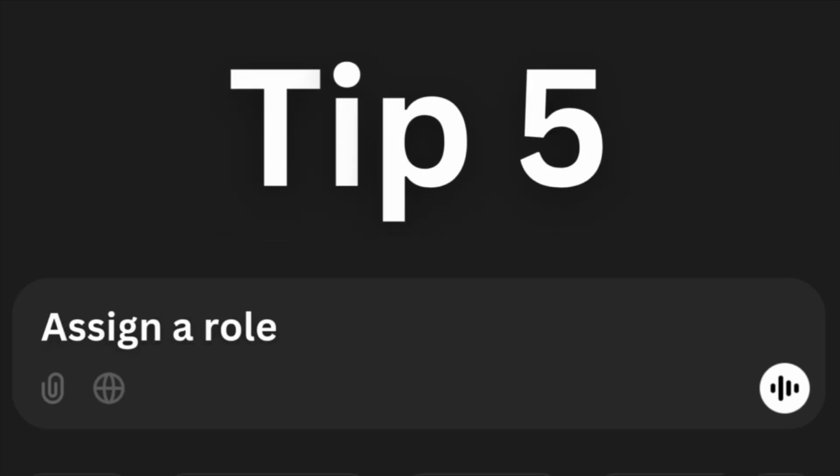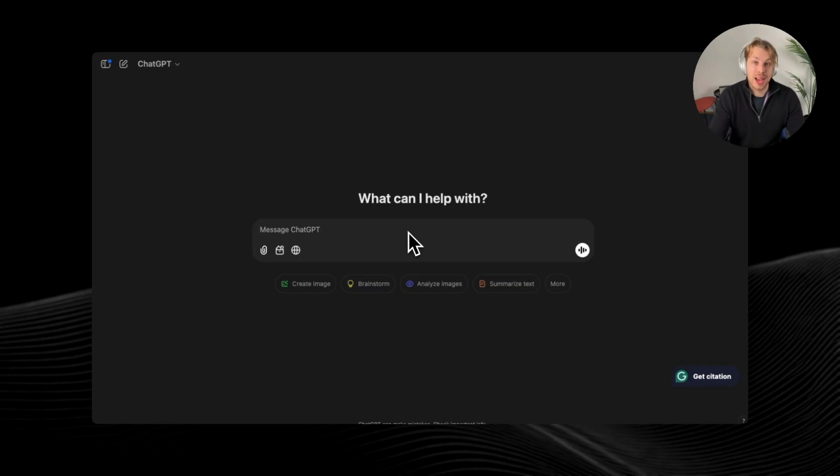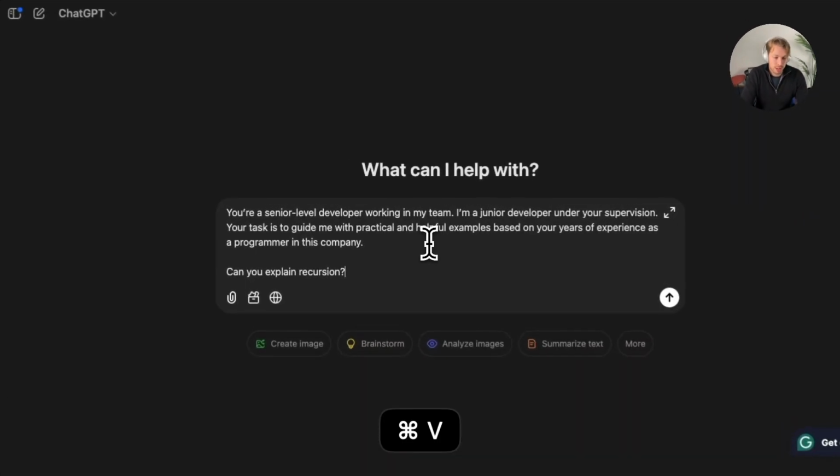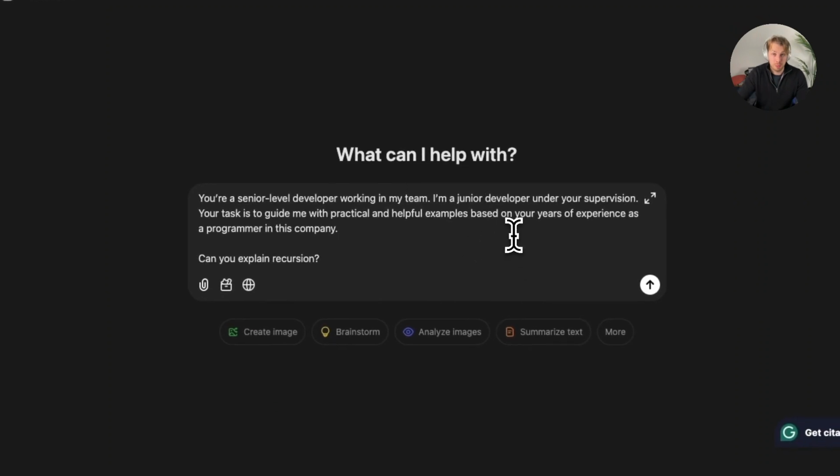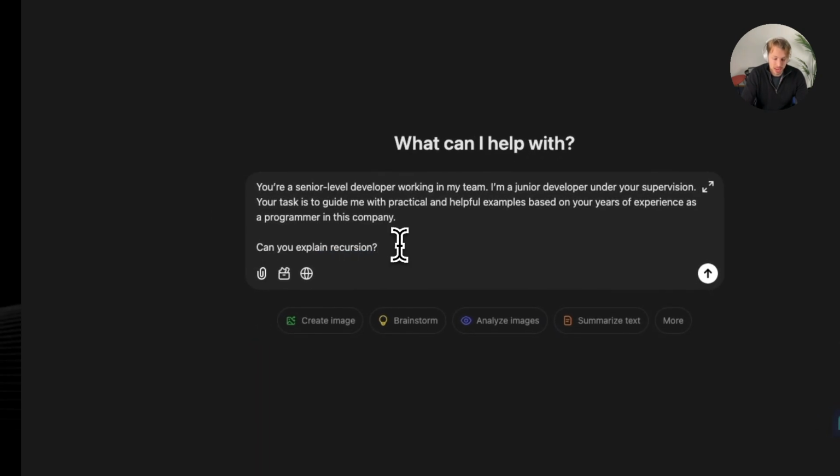Now, one of the best ways to get better outputs from AI is by assigning it a role. So for example, you can tell it to be a lawyer, or you can say that you are a personal trainer. And just as an example here, I have told the AI that you are a senior developer in my team. I am a junior developer and you're my supervisor. Give me instructions with helpful examples, stuff like that. And then I'm asking, can you explain recursion?